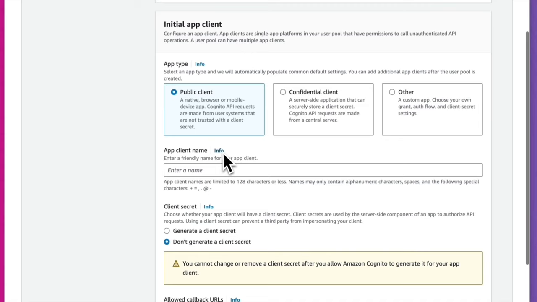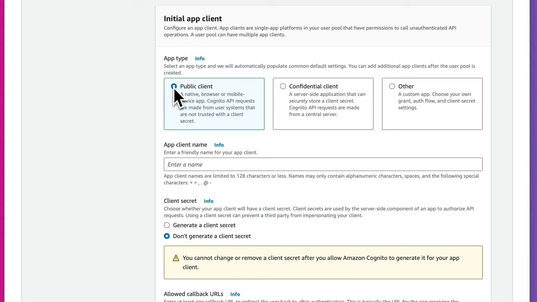And then we're going to configure our initial app client, and we're going to use a public client. The difference between a public and a confidential client is that a confidential client will generate a secret, but for this demo we're going to use a public client, and we'll call it Coding Bootcamp app.